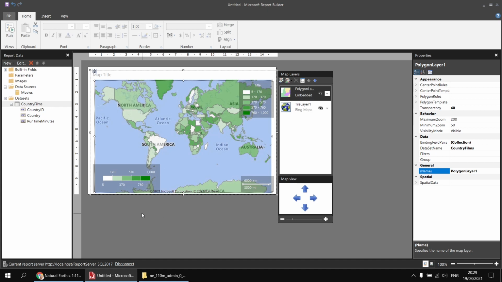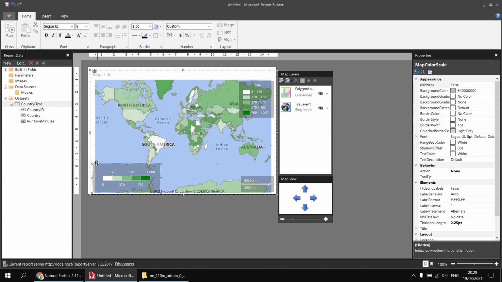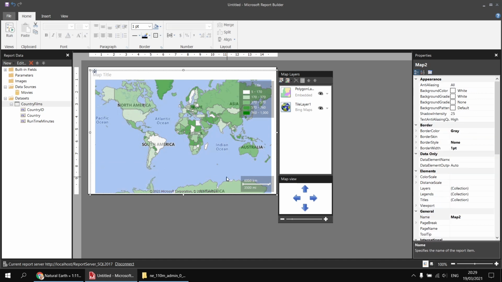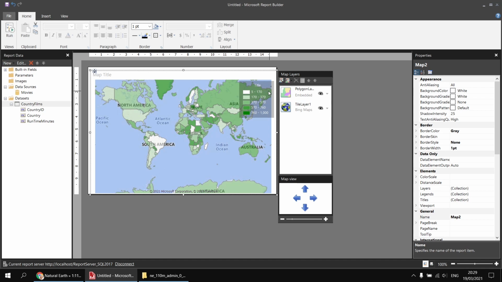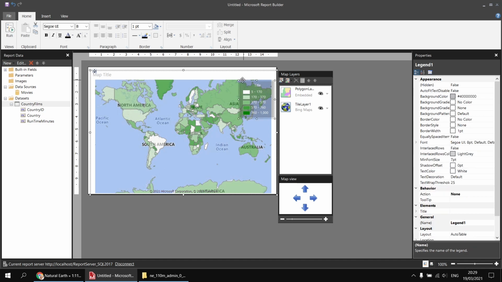And while I'm here, I'm just going to tidy up my map a little bit. I seem to have two keys showing essentially the same information. I only really need one of those, so let's get rid of the one in the bottom left-hand corner by selecting it and deleting it. I'll also get rid of the scale by selecting and deleting that. And I think I might move this key into the bottom left-hand corner so it doesn't overlay some of the countries in the top right.